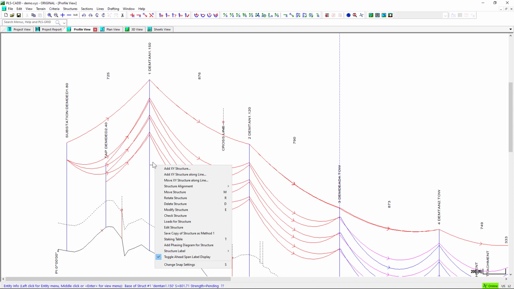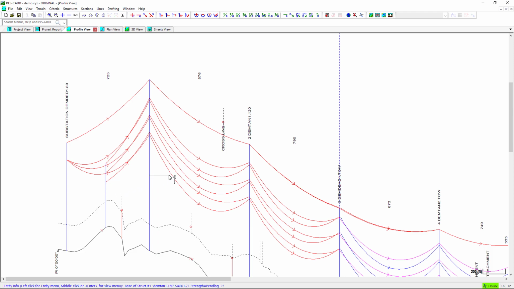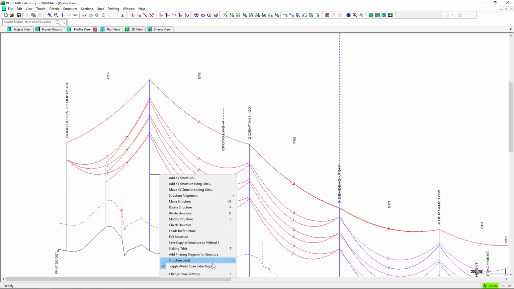The Structure Label command works in the same way. Left-click on the structure and choose the option Structure Label Toggle Display. When the check mark is present, the structure label will be displayed. If there is no check mark, the structure label will not be displayed.